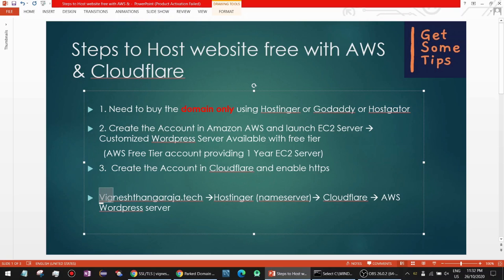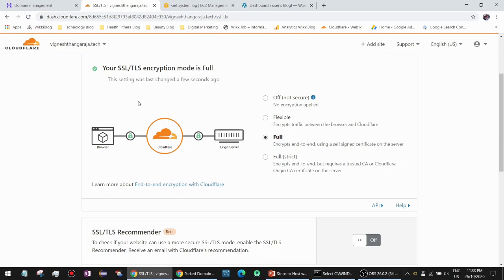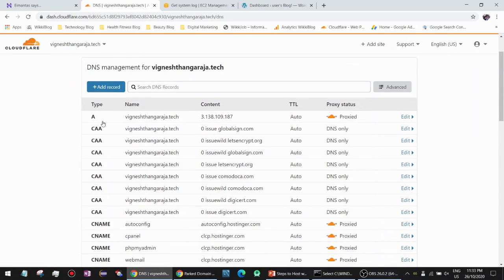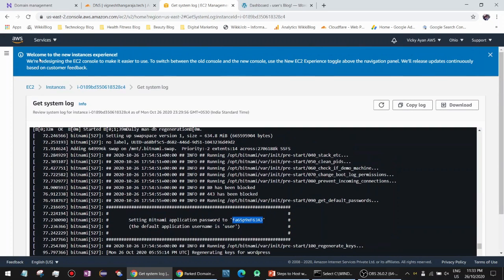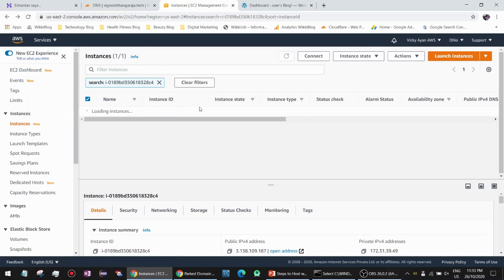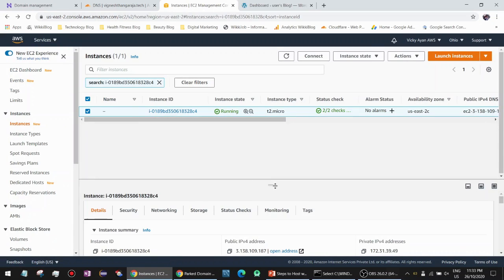If your domain is vigneshsangaraja.tech, the request will go to Hostinger and it will check the name server. The name server we have provided is Cloudflare's. So all the requests will be sent to Cloudflare. In Cloudflare, we have mentioned the parameters, the A records, CA records, all the records, and you could see that IP address. Here you have to give the IP address given by Amazon Web Services. You could see from here that both IP addresses are the same.